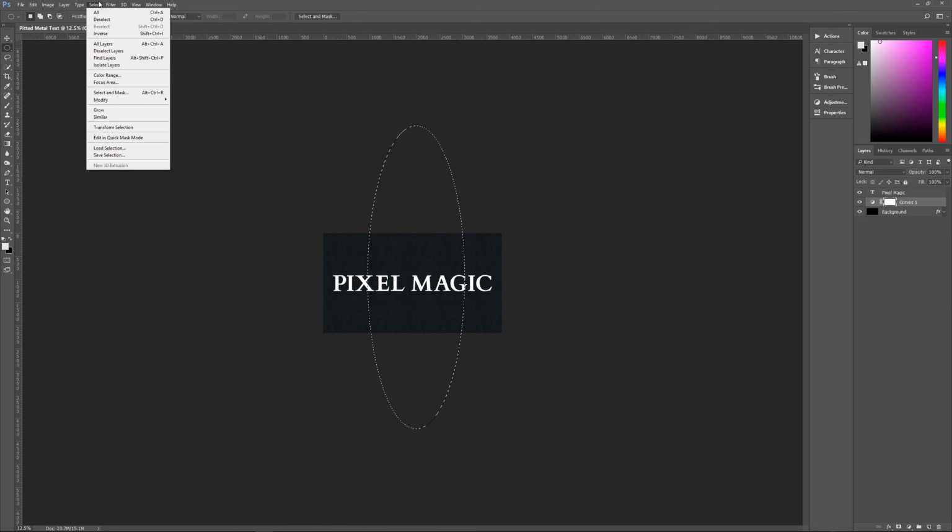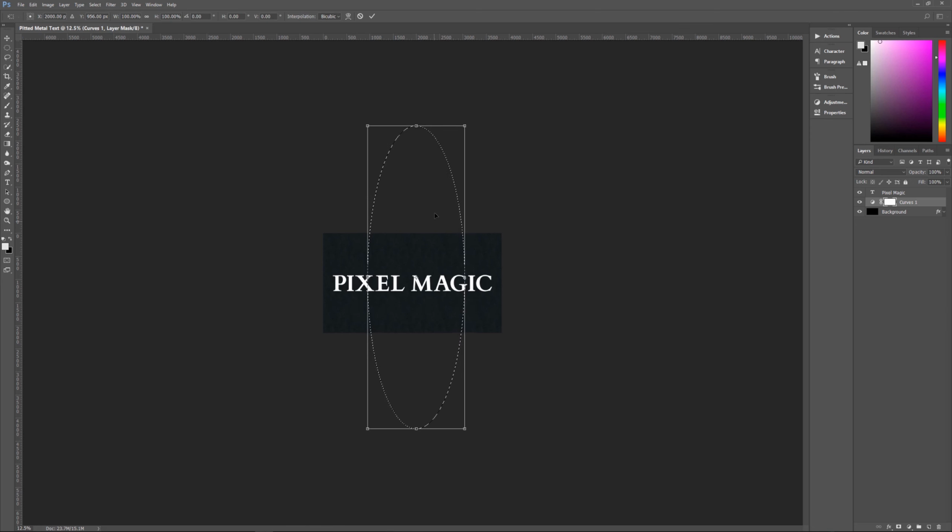The way that you do that is you go here to Select, and then we're going to go to Transform Selection. Once you've done that, then we can move this to the center, and then we can turn it like so to get most of our text into the frame of the vignette kind of thing that we're going to do here. So once you've got that, you're going to hit Enter, and then we're going to fill this with black. The way that we fill this with black is we're going to hit Alt and Backspace.